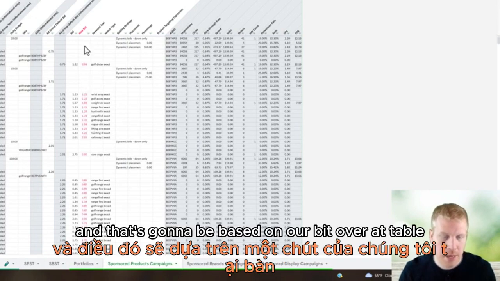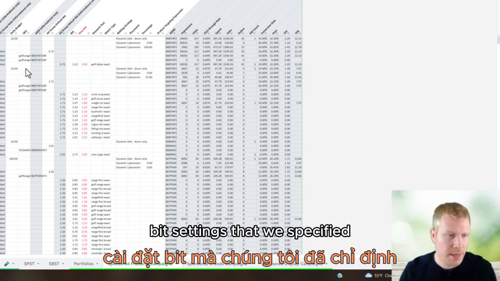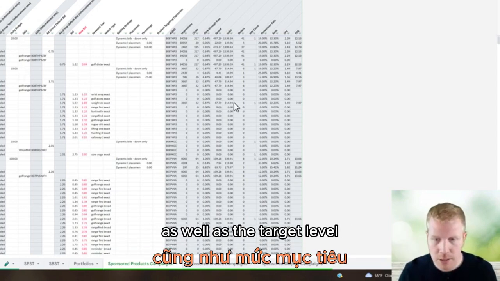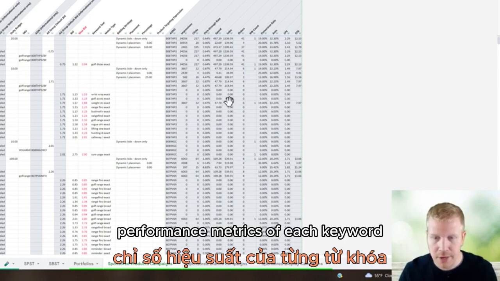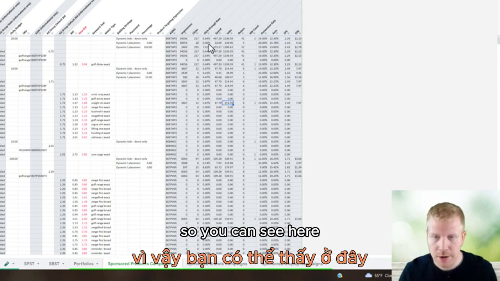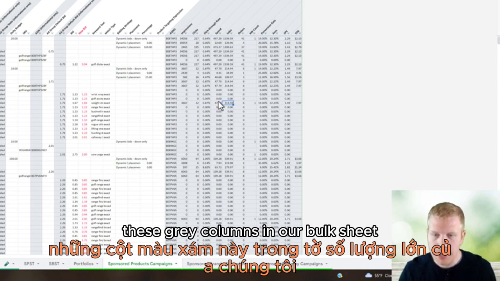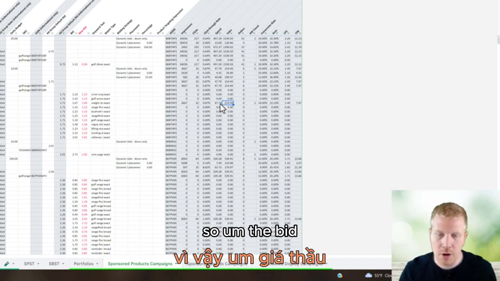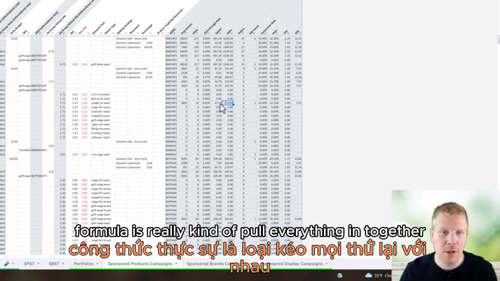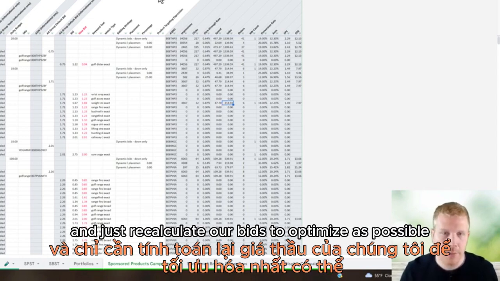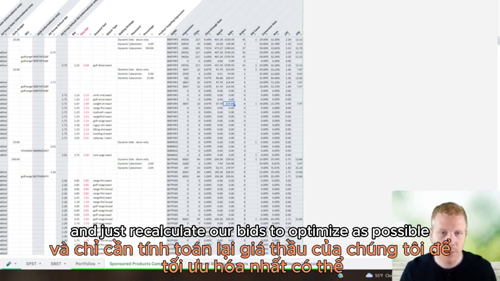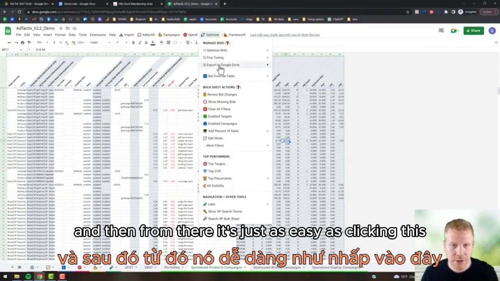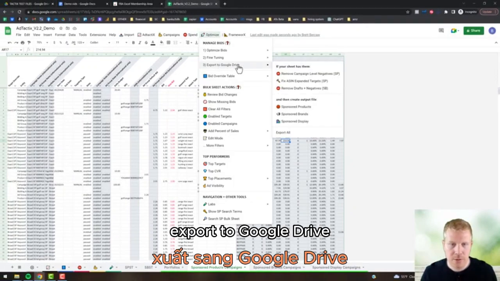And that's going to be based on our bid override table bid settings that we specified, as well as the target level performance metrics of each keyword. So you can see here these gray columns in our bulk sheet give us those at the target level. So the bid formulas really kind of pull everything in together and just recalculate our bids to be as optimized as possible. And then from there, it's just as easy as clicking this export to Google Drive.